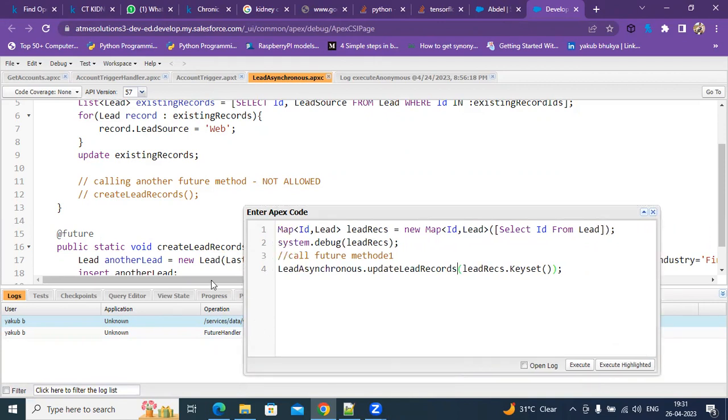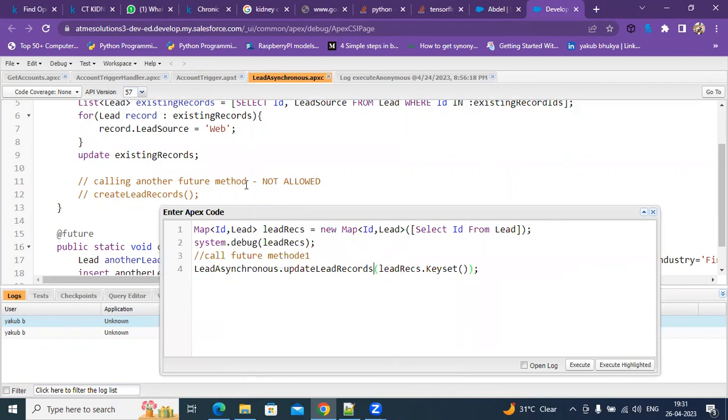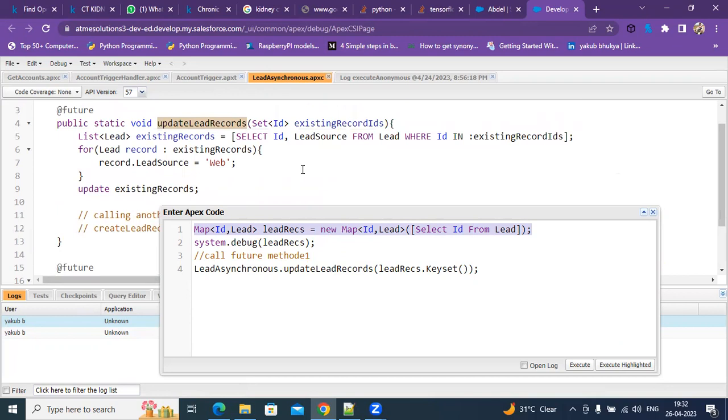To perform these tasks, to update lead source as web, initially we need to get all the lead records, right? So that's what we are doing. This will come up as a synchronous action, a synchronous query. After doing this, for this asynchronous method, we are passing the data we queried. Here we are passing existing record IDs from the key set. After passing these record IDs, we are iterating through each and every record and updating lead source to web.